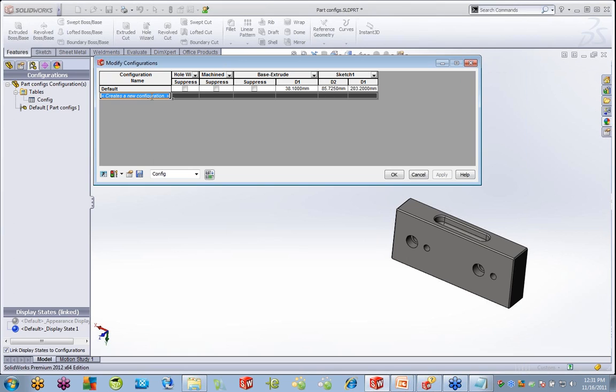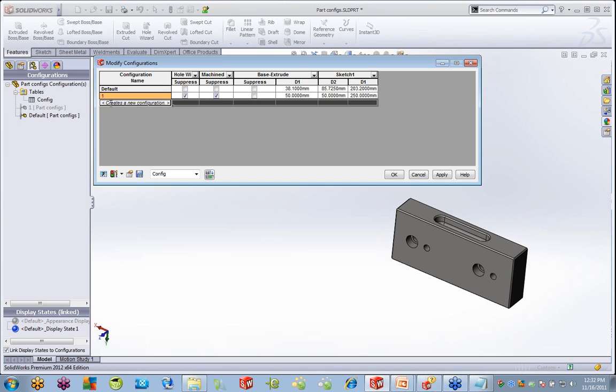Now, this is what I'm doing wrong here for those of you who are watching. To create a configuration, all you have to do is type in the name. Once you type in the name, you click on the cell to the right and it activates the parameters. So let's say for configuration 1, I want to suppress the Hole Wizard, I want to suppress the chamfer. For dimensions, I want 50 by 50 by 250. And I can continue to build my configurations this way.